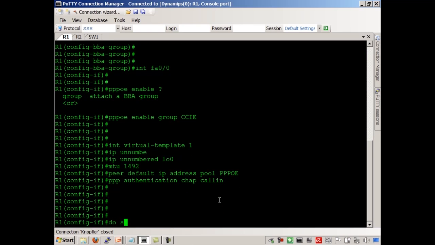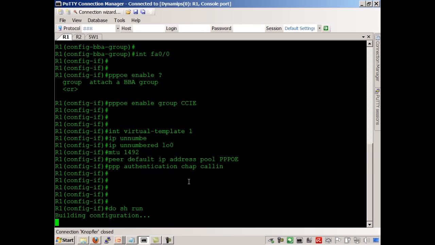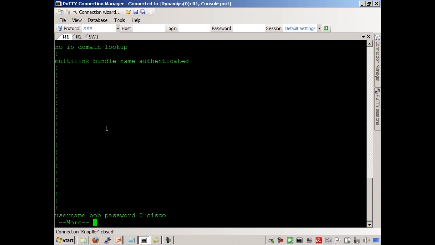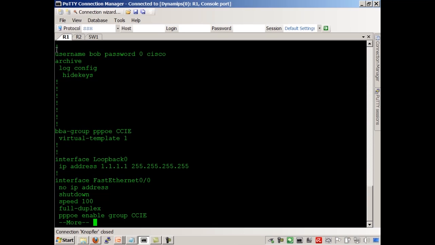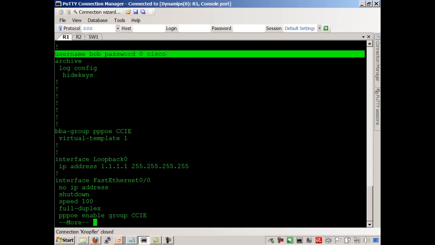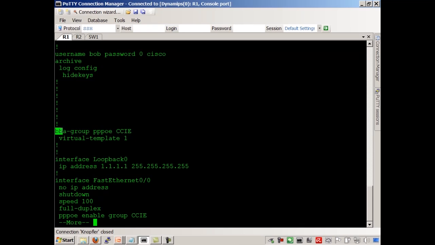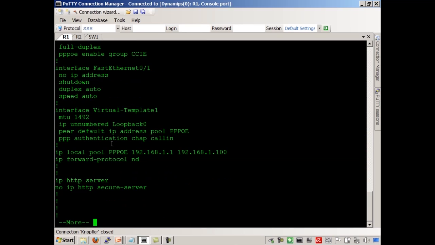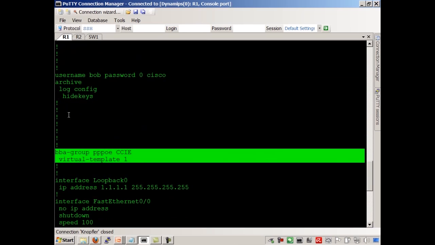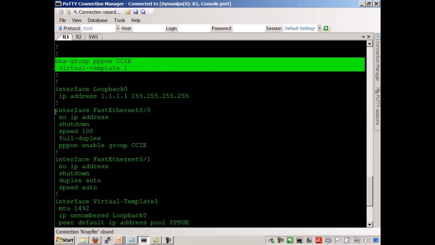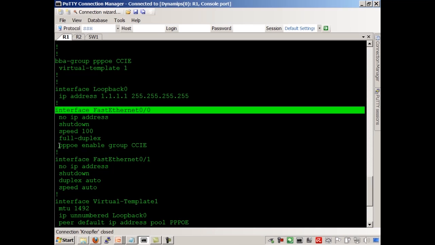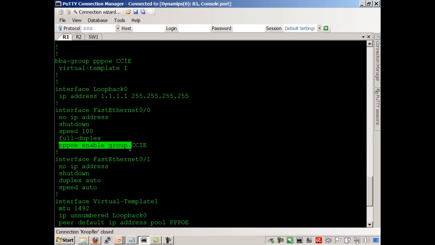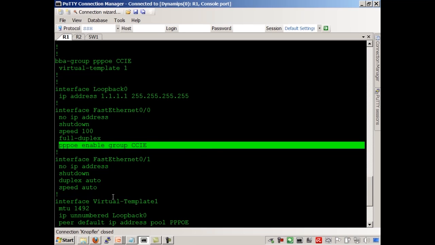Let's do a recap. So quick show run. We've got our username here. So Bob's going to have to tell us who he is and give us the right password before the session comes up. We define the BBA group called CCIE, and we bind that to virtual template 1. On the interface, so on fast 0/0, we've enabled PPPoE and tied it to our BBA group.